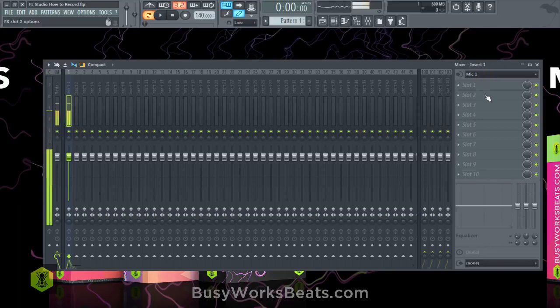So now that you have input, what you need to do is arm the track for recording. I can't tell you how many times I hit record and it didn't record anything because this wasn't triggered. So if you want to record into the playlist, make sure you activate the ARM disk to record.